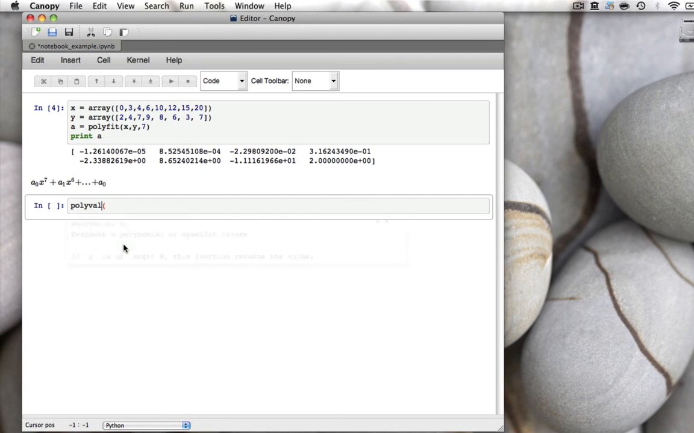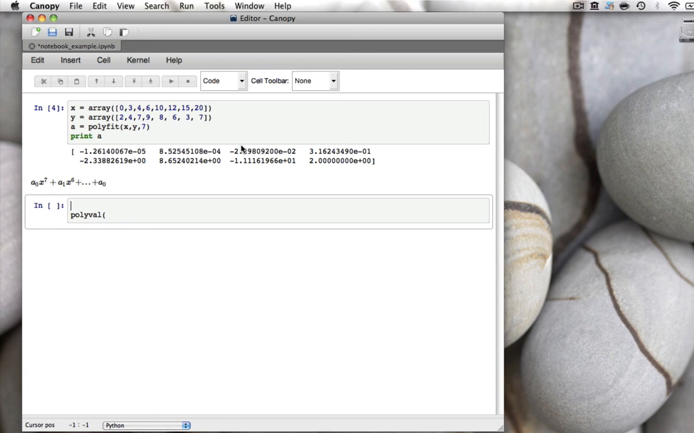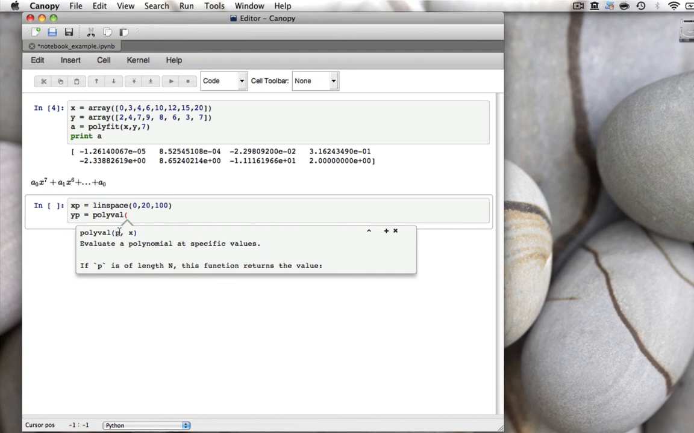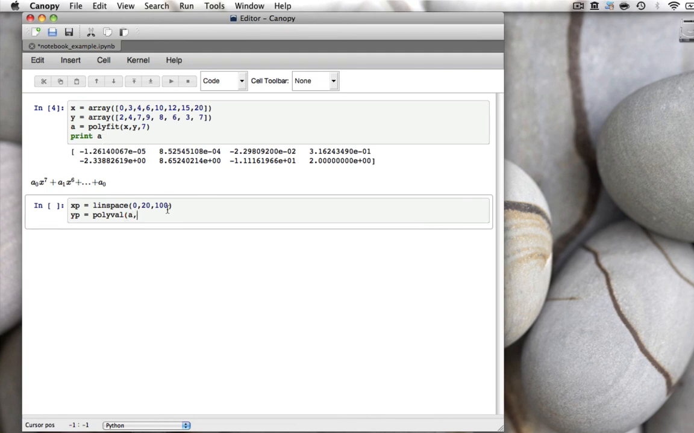So let's first make some x values. Say our x runs here from 0 to 20. So xp, new values, is linspace from 0 to 20 and say 100 points. And then we want to calculate at those 100 points what this polynomial fit through the data is. So we do polyval and we had to give it the parameters of the polynomial, which we called a in the cell above, and then the x values where we want to calculate the polynomial, which we called xp.